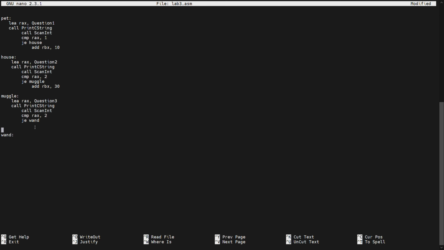So if RAX is equal to 2, we're going to jump to wand. If it's not equal to 2, we're going to be under here, where we add into RBX the value of 15. And these numbers can be changed to whatever. I'm just using these, and they're all going to add up to 100 stress points when they're done.